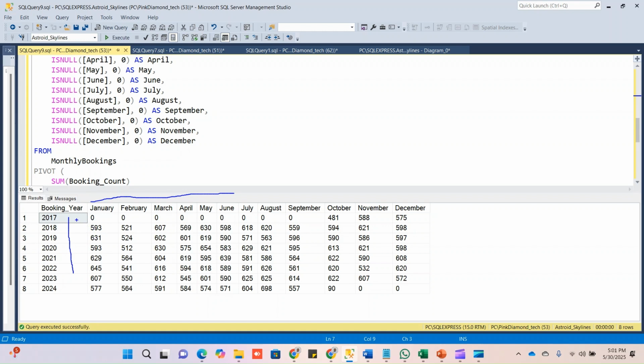In 2017, from January to September, it is zero. So the question is, from this data, it means this data started from 2017 and perhaps they started operation in October.